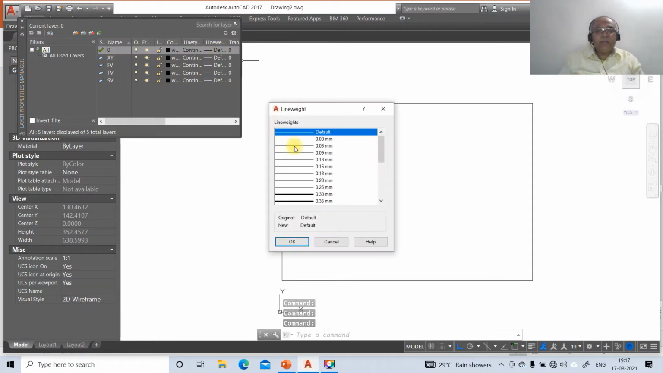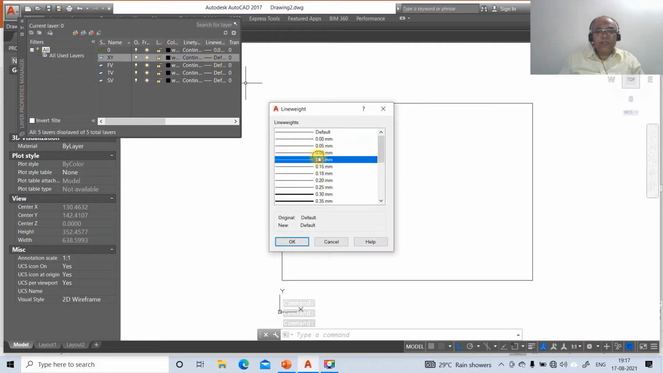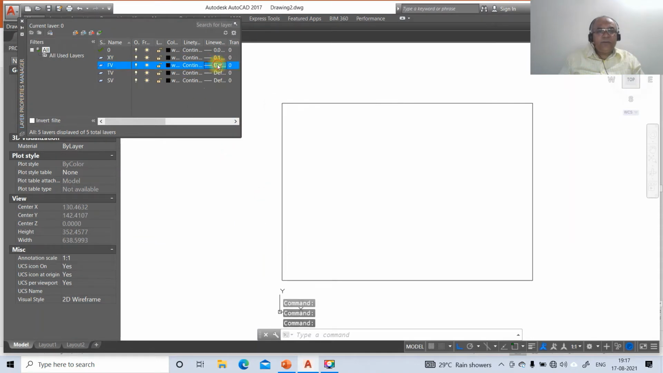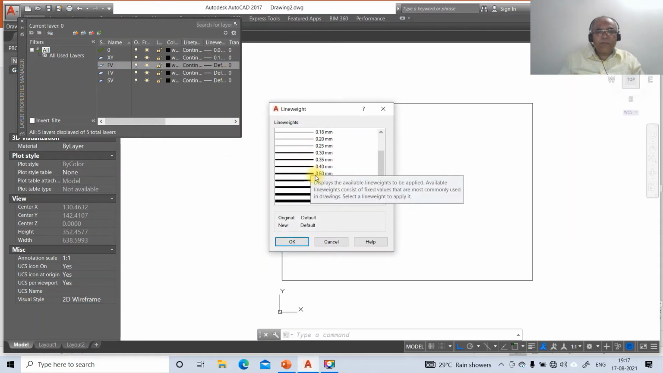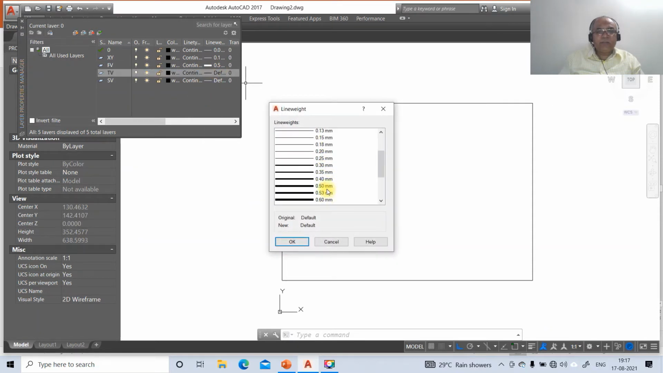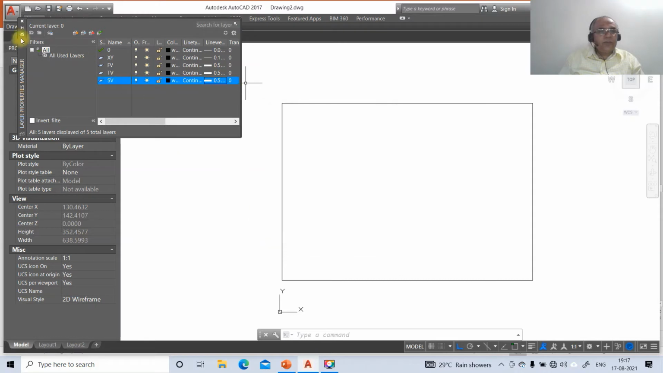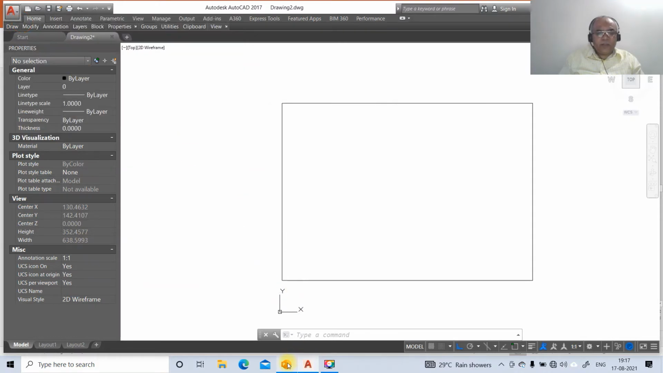Now we're going to change the line thicknesses. Go to line weight, make it 0.05 at layer 0, because all the projector lines will be on layer 0. Then the XY line will have 0.13, the front view will have 0.5, and similarly the top view and the side view will also have a line weight of 0.5. Once you do that, we are going to close this. Now we'll go for drawing this solution.